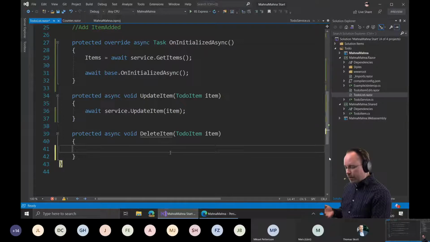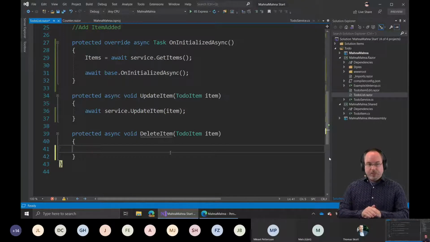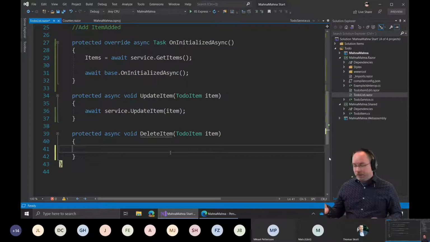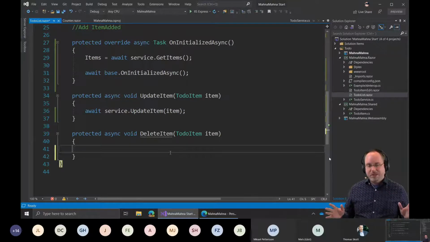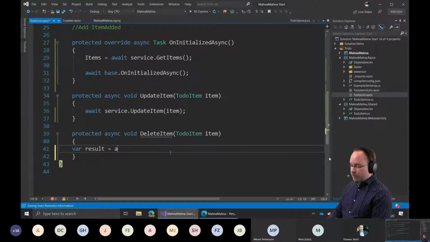And the delete item, when we're deleting items, we want to make sure: are you really sure that you want to delete the item? And here we can use JavaScript interop if you want to. Now I promised a world without JavaScript. It could be a world without JavaScript, but the nice thing is that you can actually use JavaScript if you want to. So I'm going to create a variable.